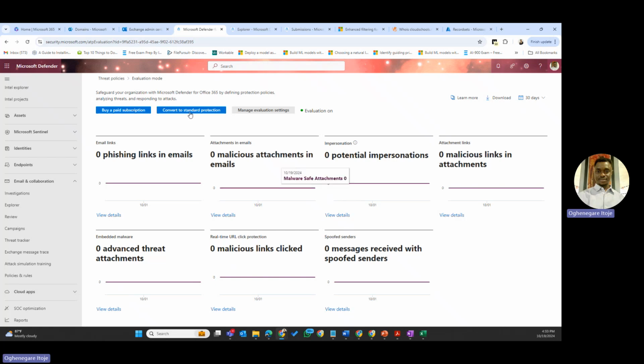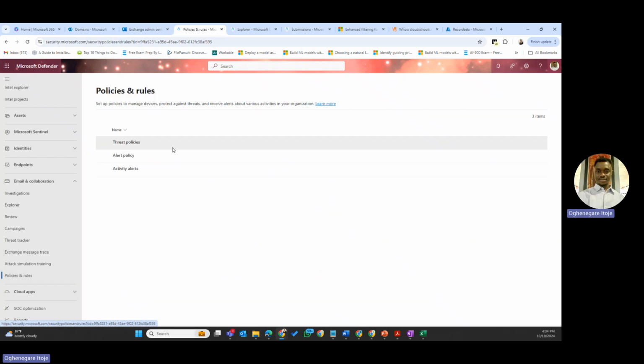So you want to buy a paid subscription for the evaluation mode, you want to safeguard the organization basically. Then this is going to evaluate everything. So far, I'm seeing that everything is good. Zero phishing links, zero malware emails, right? Impersonations, malware links, and all that. So that's how the evaluation mode works. Now, I think that's all about threat policy.